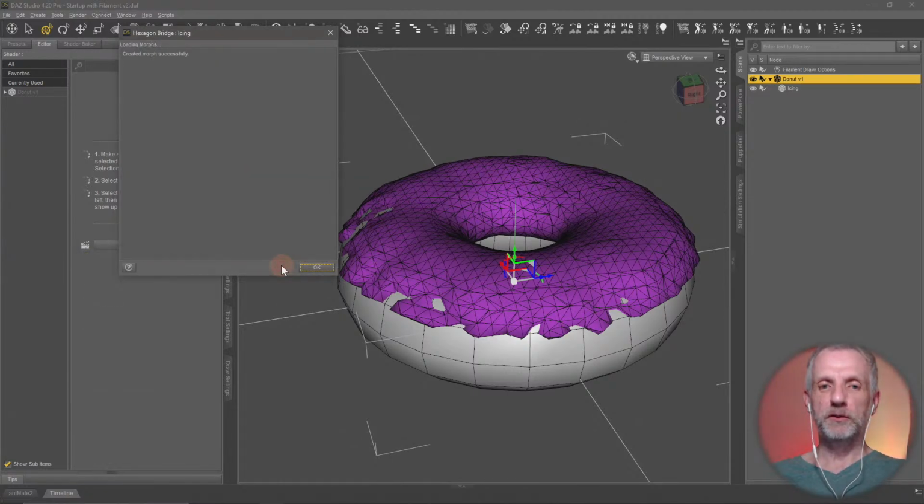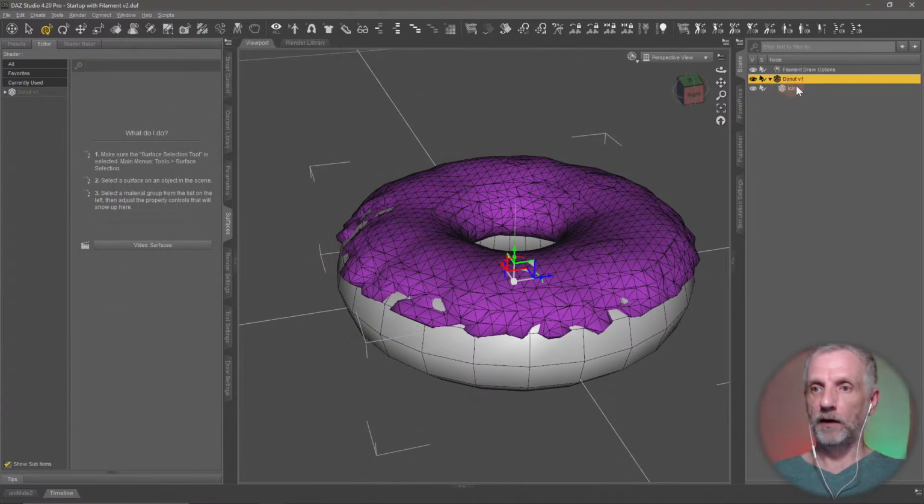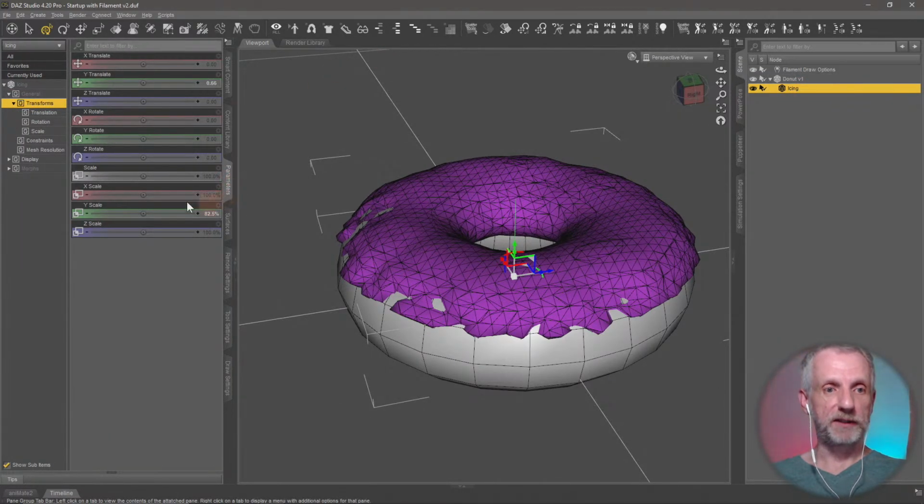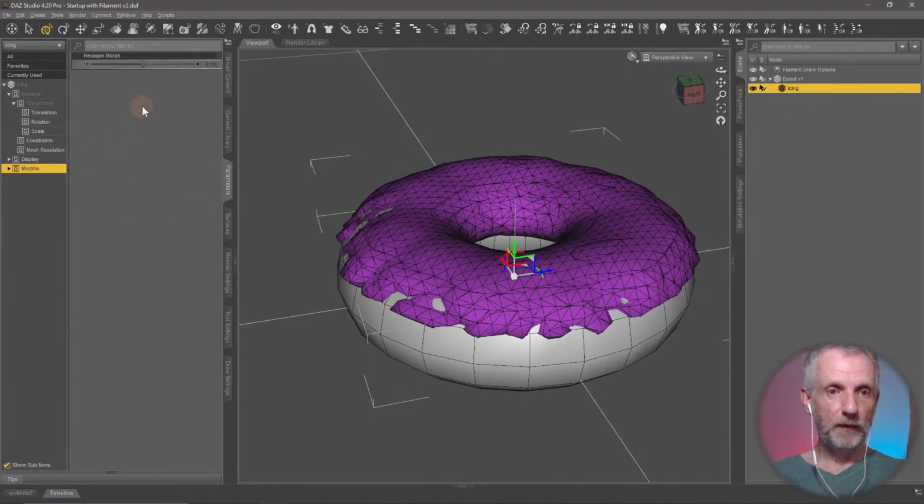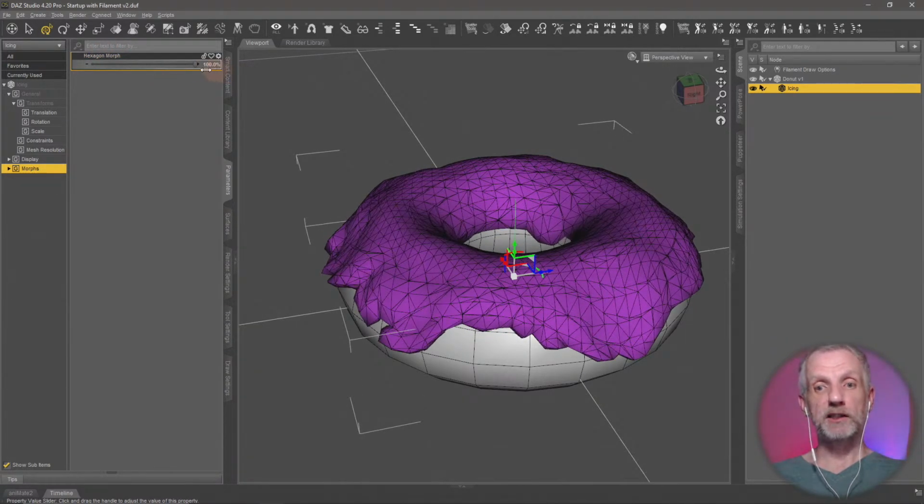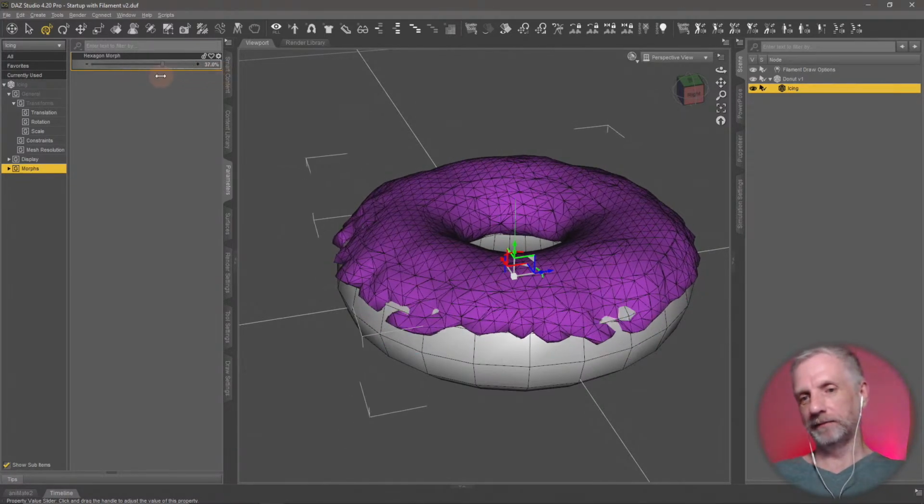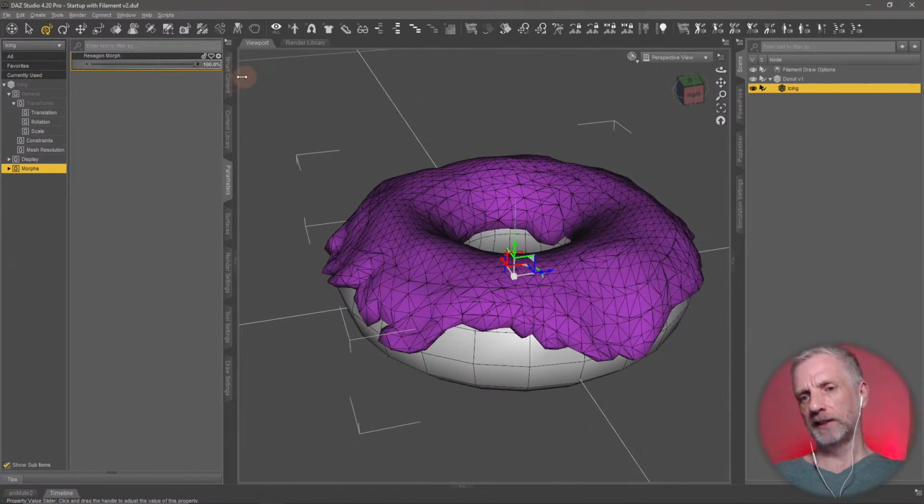So once you do that, it says created morph successfully, which is awesome. And now if I select my icing here and head over to my parameters tab, under morphs, I have my Hexagon morph here. And if I left click and drag that, I now have the same change that I've made in Hexagon. Is that cool or what? I love it. I can even go back. Well, that looks crazy. So maybe I don't want the user to go back with this.